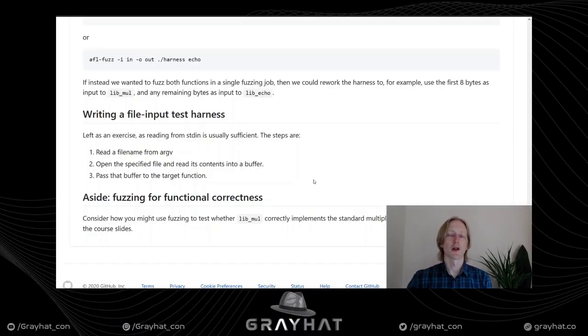But what we're also interested in, if you're fuzzing a multiply function, is it correct? Is it functionally correct? So the question there is, how can we use a fuzzer like AFL, which doesn't know anything about the intended behavior of our target, other than it thinks it shouldn't crash, to test for functional correctness? So that's just food for thought. We will come back to how you can actually do that later.